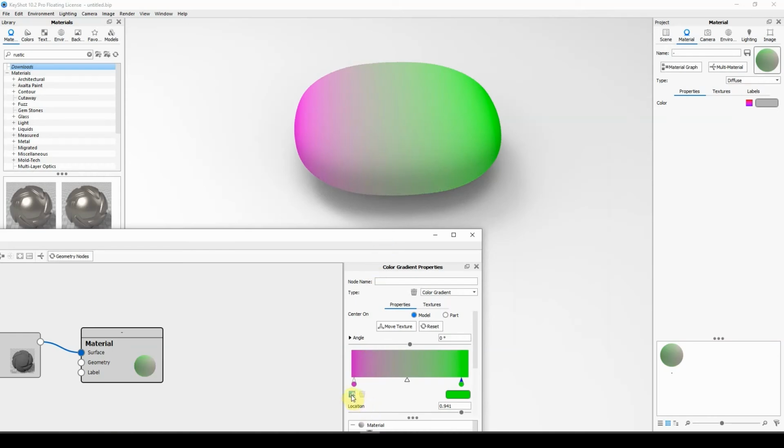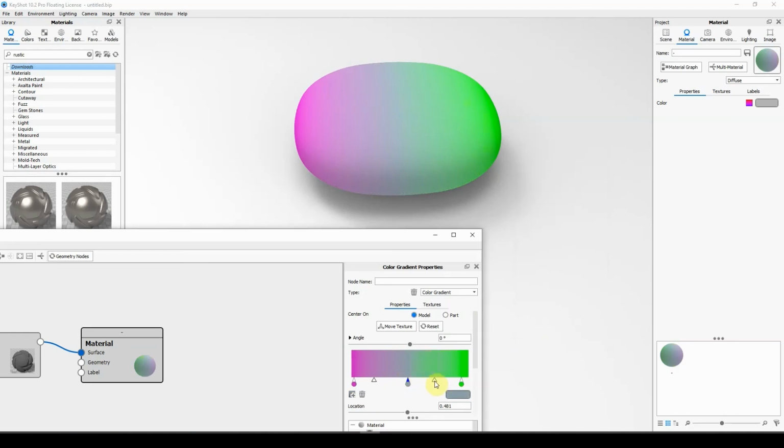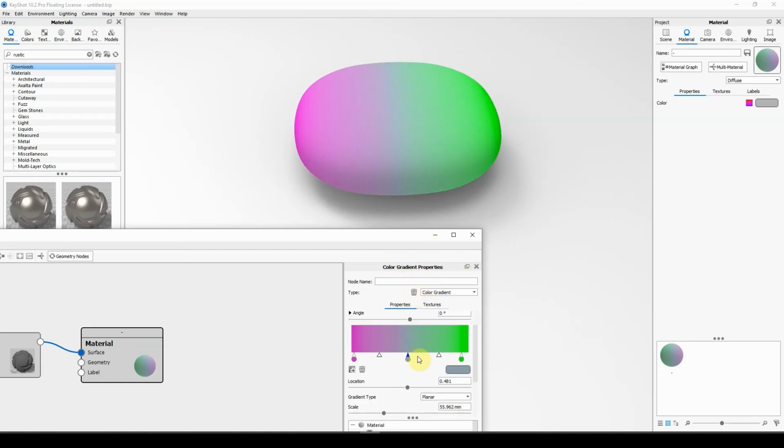Additionally, we could even add more colors or more stops. Here we have the option to add a stop, and I can change this color to something else entirely. And then again we can play with our sliders and how the gradient is applied across the part.